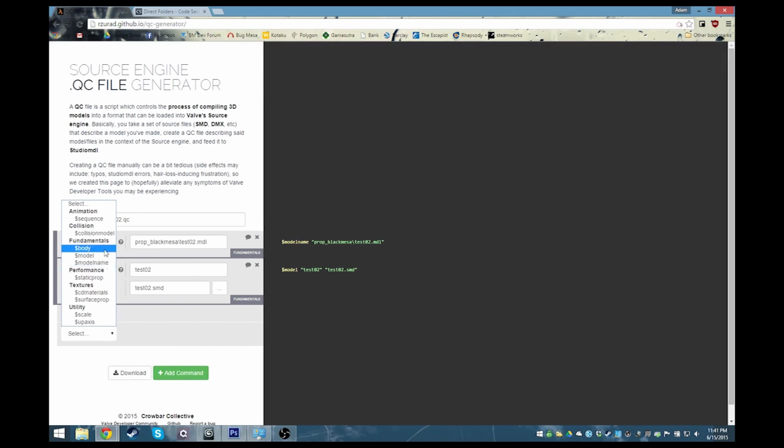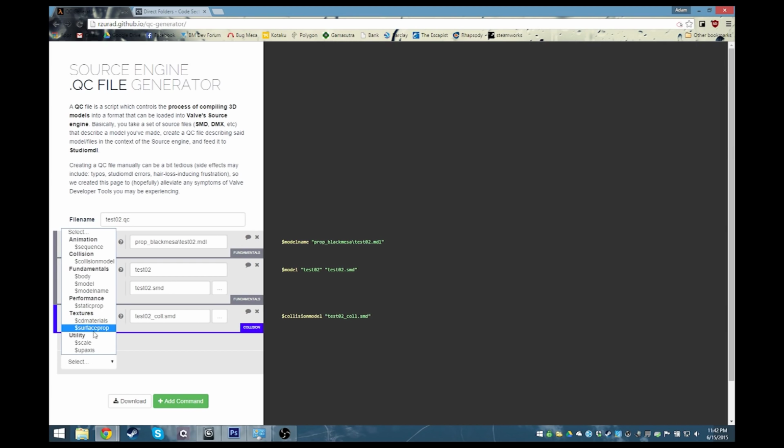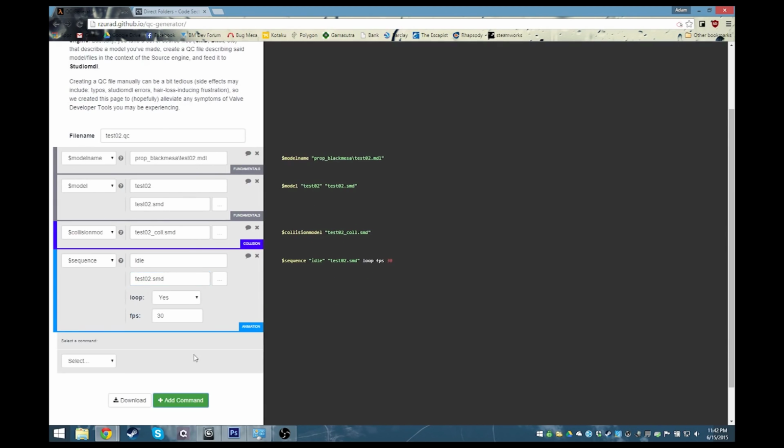So I'm going to add a collision model. And just like we saved it, test02_col.smd. And then I'm going to add a sequence, and this is just more or less crossing your T's and dotting your I's. This isn't an animated model, but a sequence is what calls the animation. But because there is no animation, I'm just going to again point to test02.smd, and it's going to loop at 30 frames per second because, again, no animation on it.